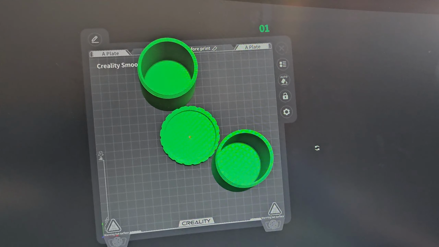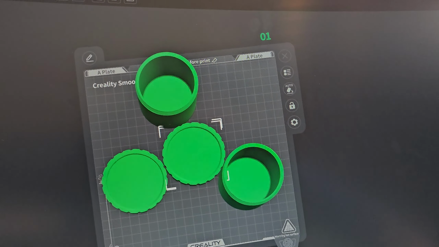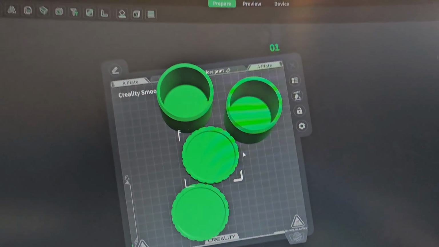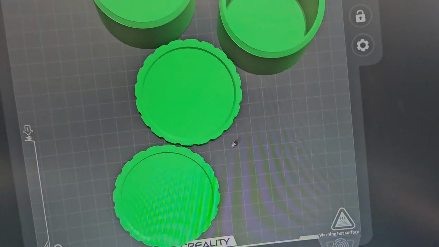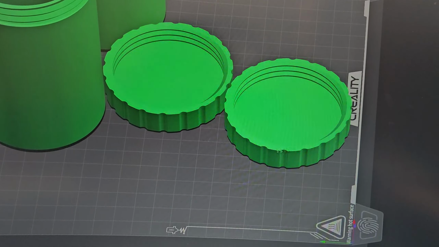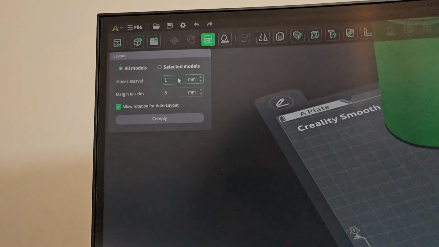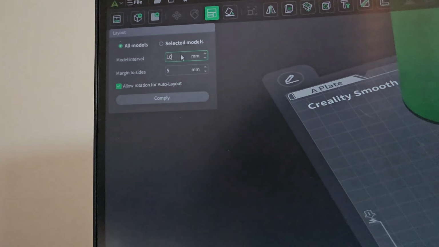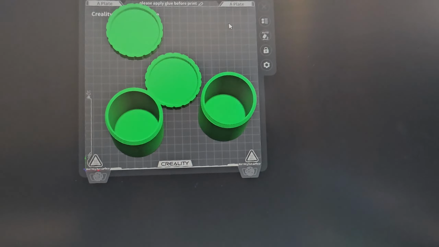Unlike Creality Print, if I add one more of these in the lid, I will do the layout shift, compile. It's just going to orient like that, which is not nice, because if you add brims to this, all four parts are going to be connected together. And let's try making this 10 millimeters and see if it works. Okay, it works, but this is just not good for my liking.